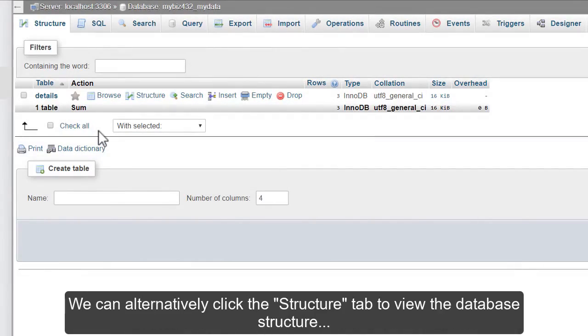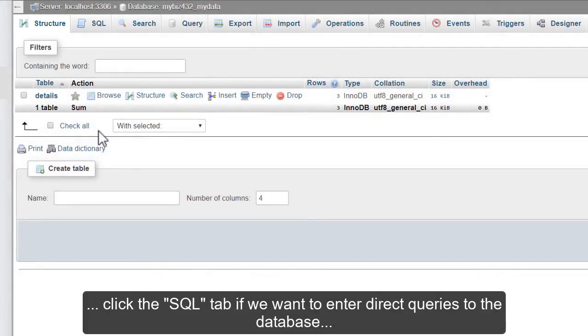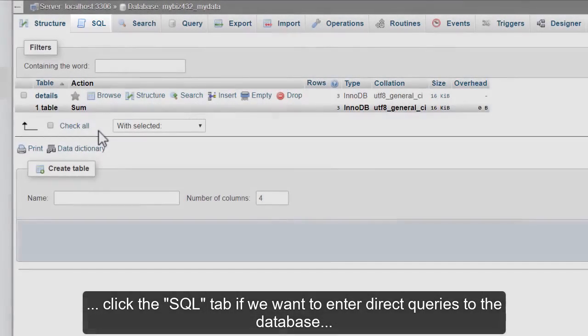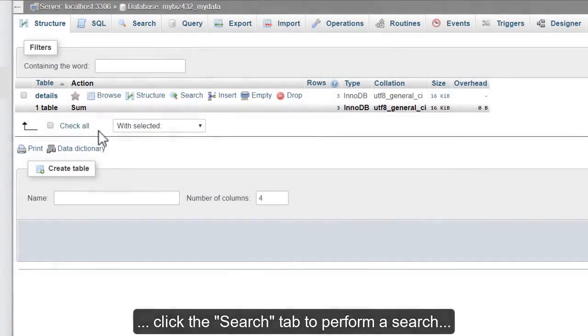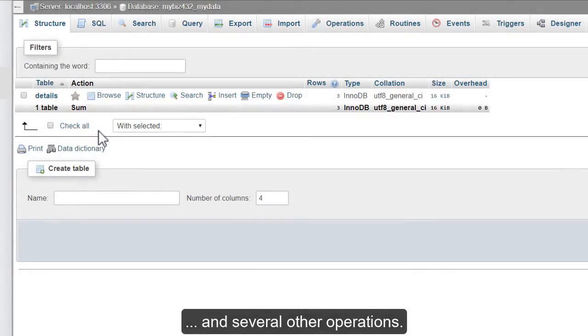We can alternatively click the Structure tab to view the database structure. Click the SQL tab if we want to enter direct queries to the database. Click the Search tab to perform a search. Import or export databases or tables, and several other operations.